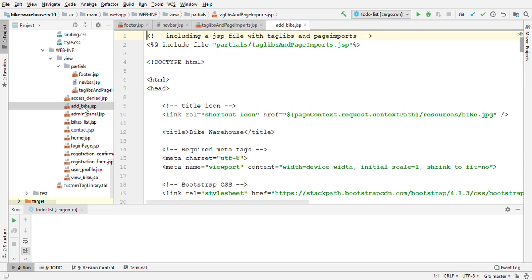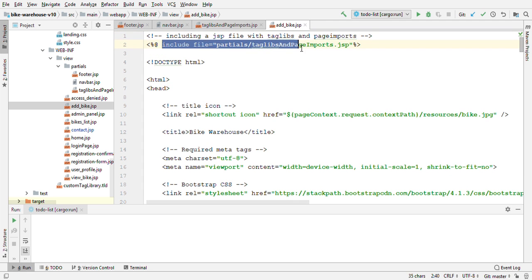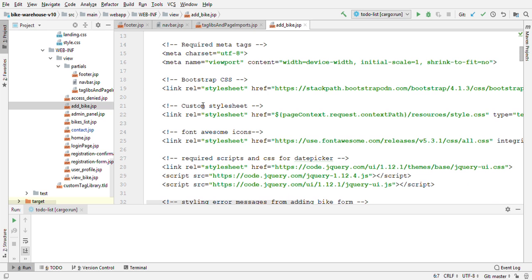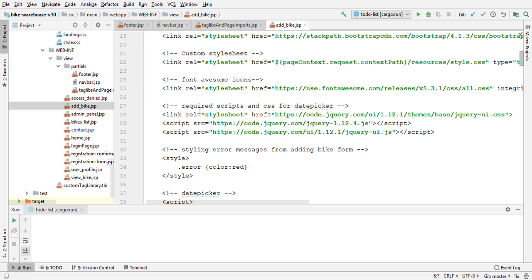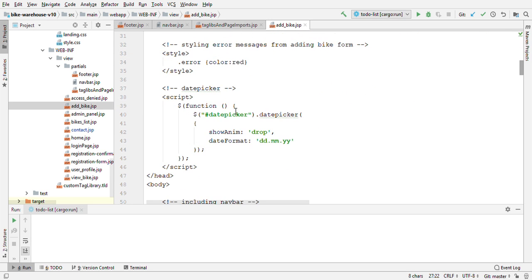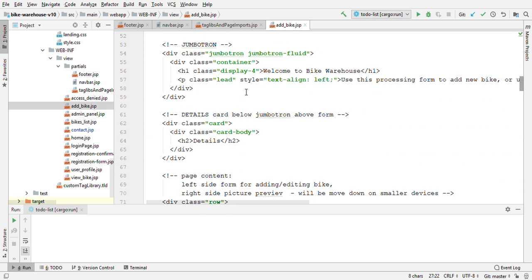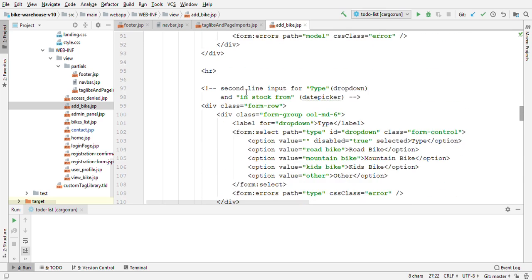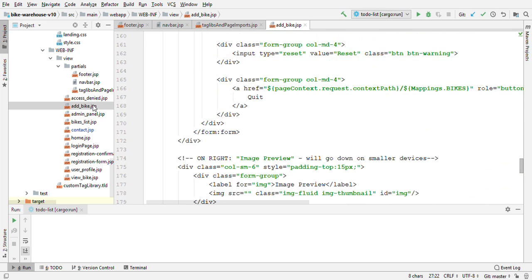Okay, adding a bike, also including taglibs here. Bootstrap, custom style sheets, Font Awesome for icons, date picker, which I used when adding a new bike. Here's the script for the date picker, and the rest of the content. Quite a lot of it, no time for explaining everything.